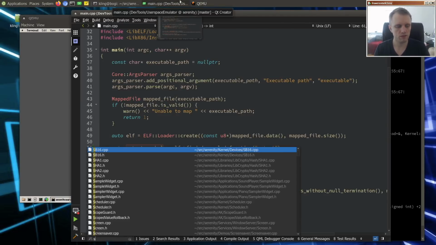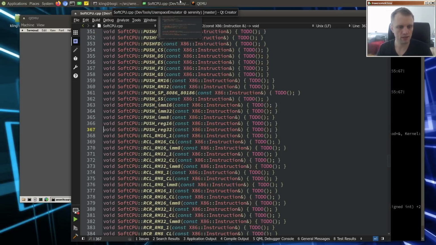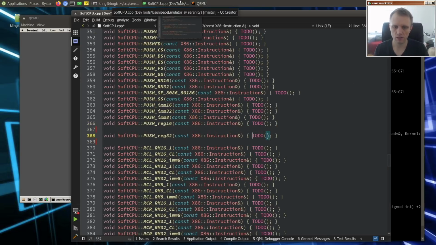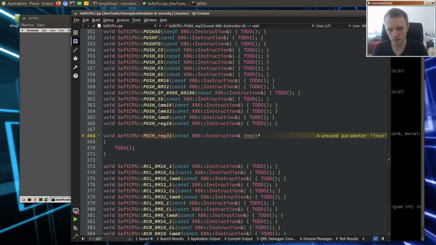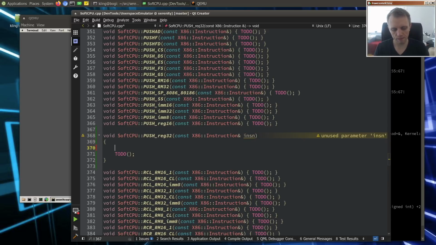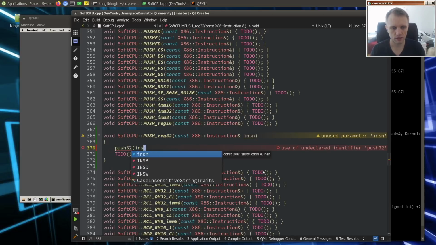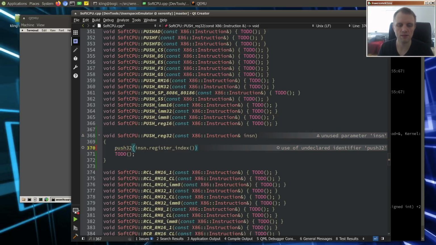So let's go and do that on line 367. Right here, push a 32-bit register. What I should say about this instruction is that the register that you want to push is encoded in the instruction itself, so we can fetch that from the instruction object. Maybe we should have some kind of helper for this, but we just say push 32, and we have a register index, so we can fetch the register from the table that we made last time. So here we go.